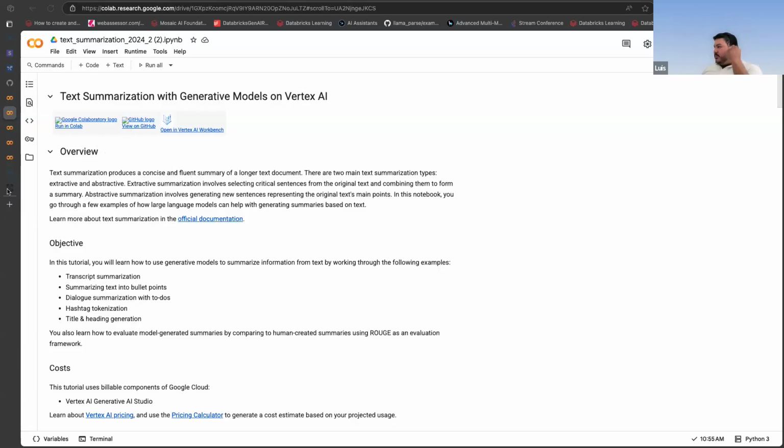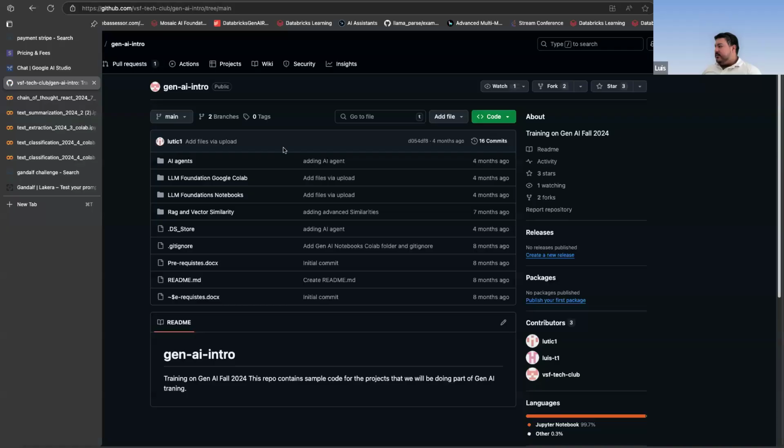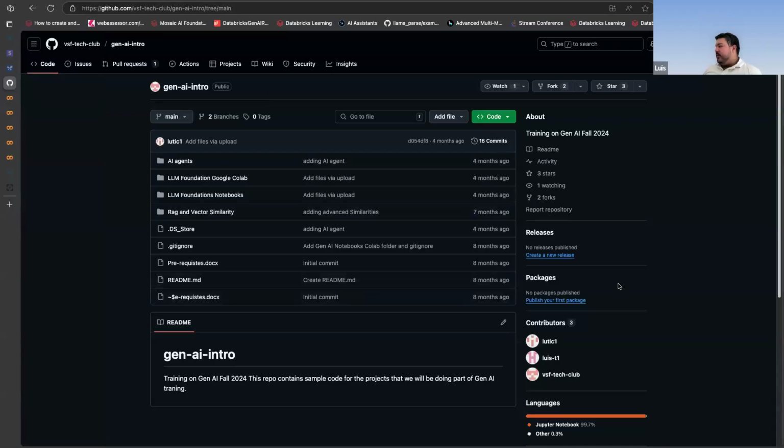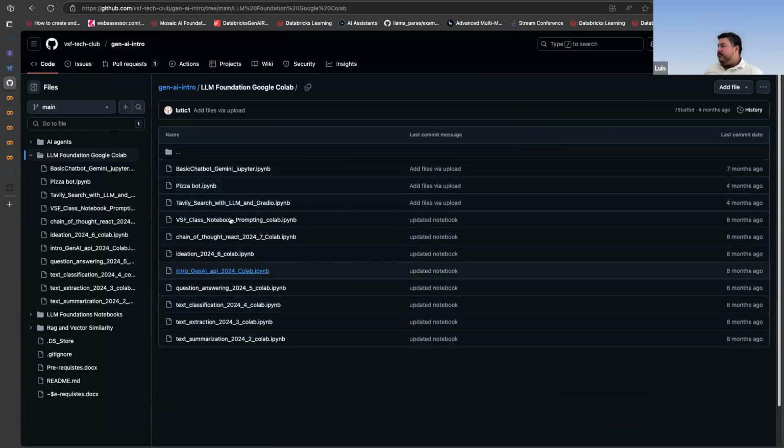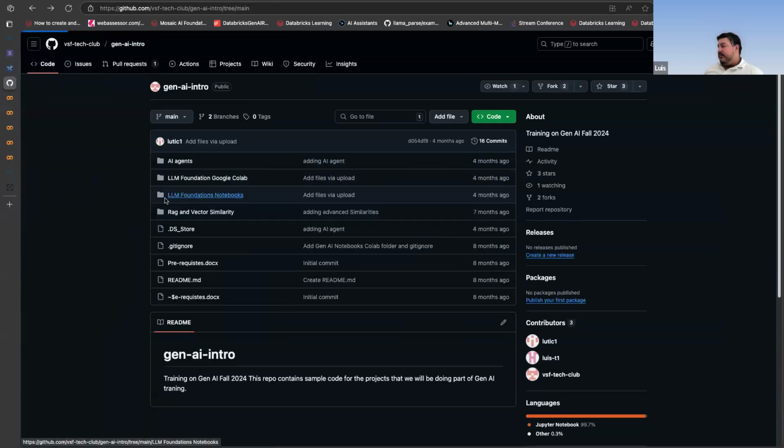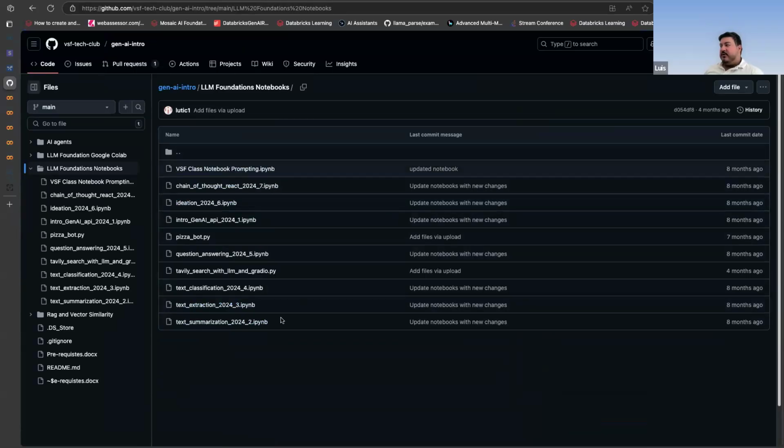So this is notebook 2. I'll remind everyone that this is part of our GitHub that we have, and I showed you how to clone it. There are two parts: the Google Colab notebooks, and then the LLM Foundation notebooks, for those who are using VS Code or Python and would rather work through there. Just remember that there's a difference in setting up both.